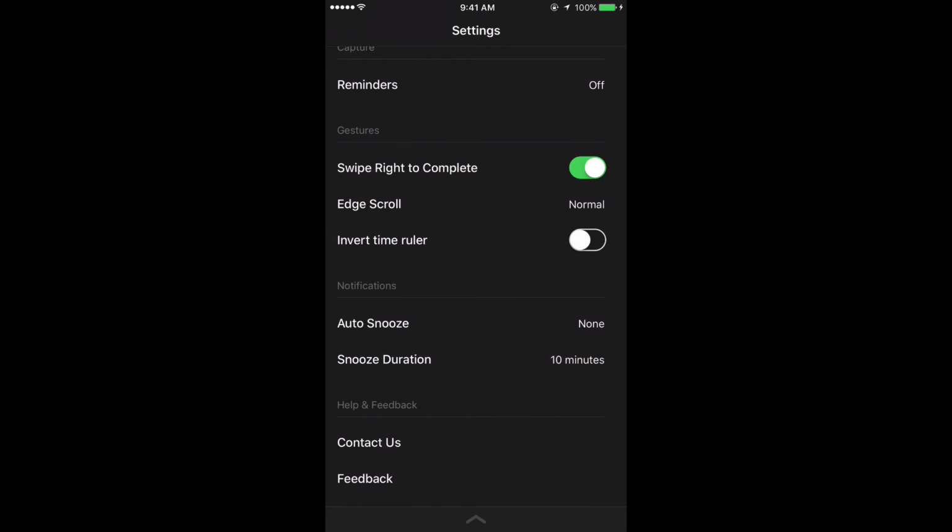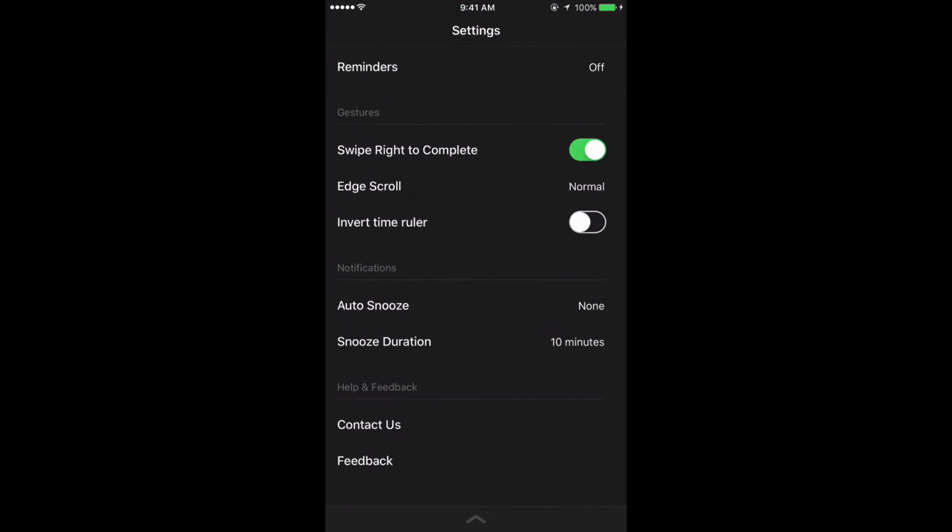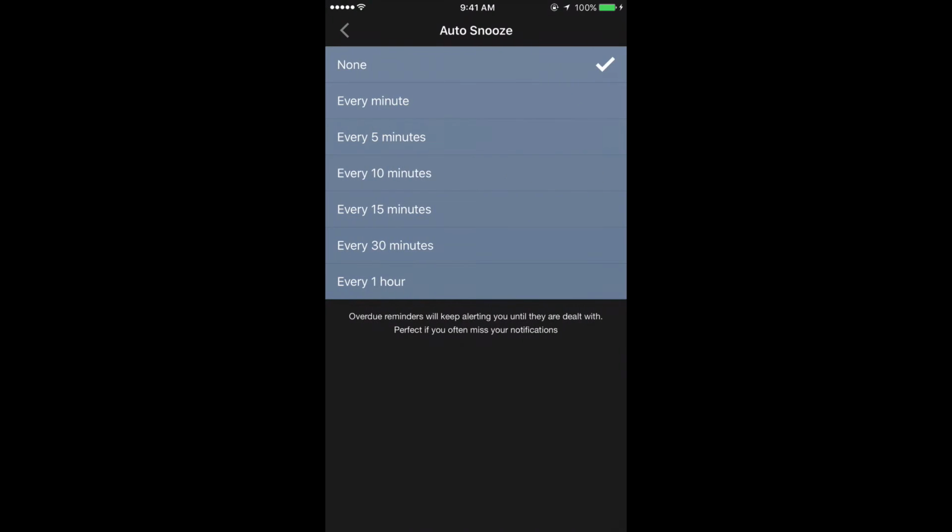In the notification section, we have something called auto snooze, which initially is set to none, but you can choose to set it to a particular time interval. What this will do is your overdue reminders will keep alerting you until they're dealt with. This way you can't skip something you plan to do.